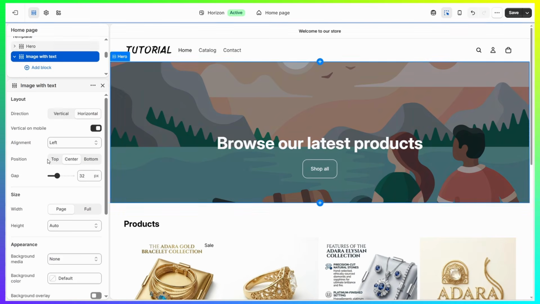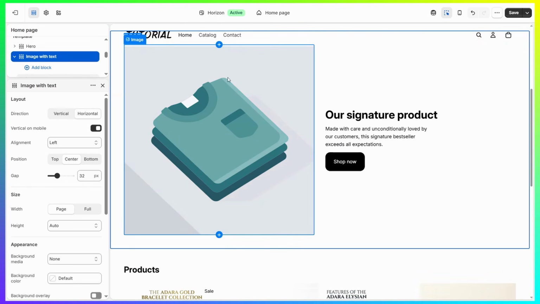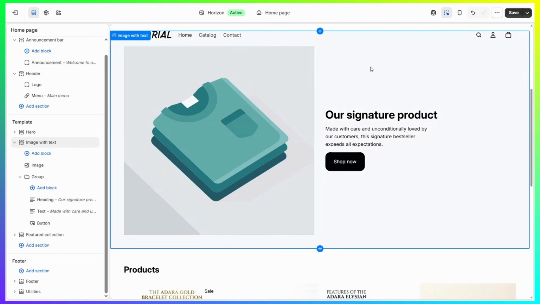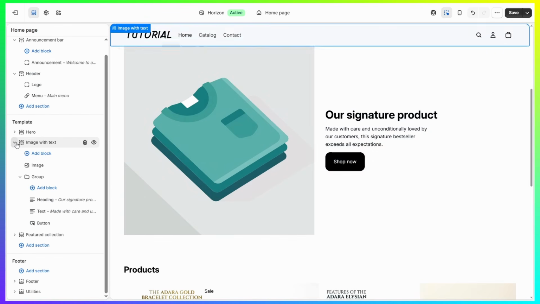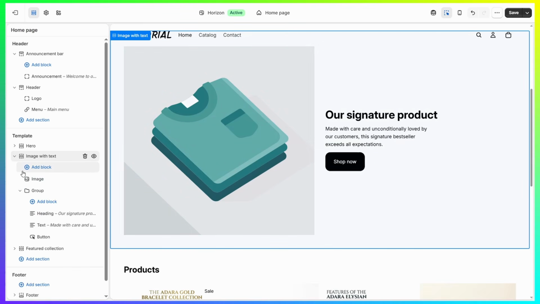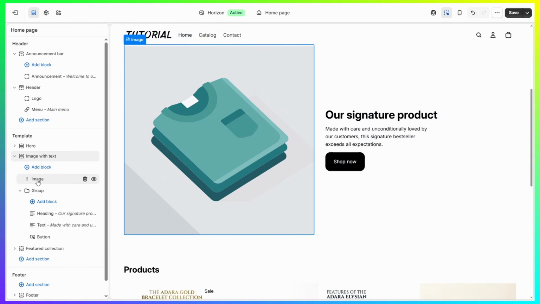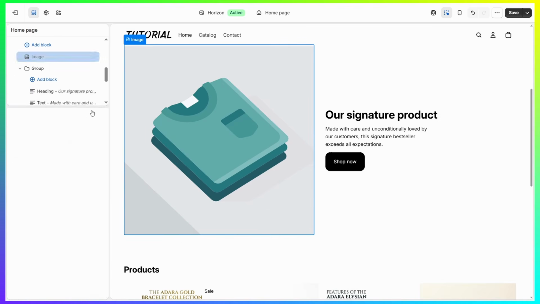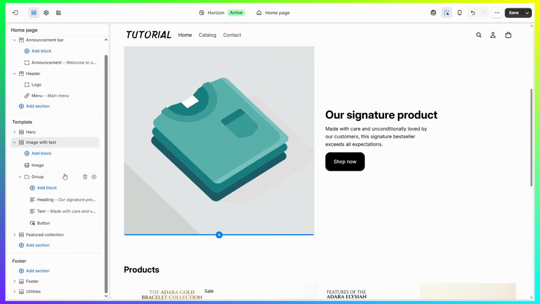For example, I just picked image with text, and again, to adjust it, you simply either click on the entire section, or from the left side, you should be able to find image with text. And if you click on the arrow next to it, you're going to find everything nested underneath, including the image itself. Click on it to change, like I said, and the different groups, which has the heading text, the body text, and also the button.